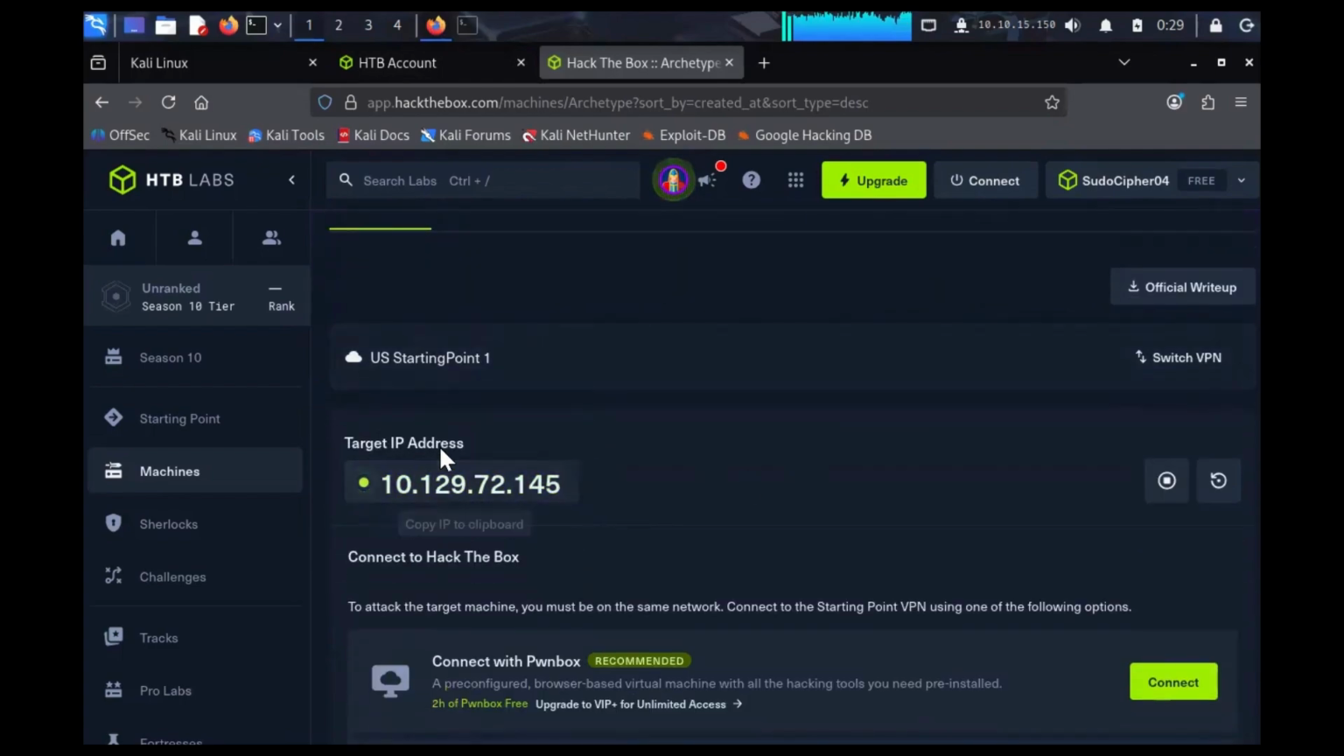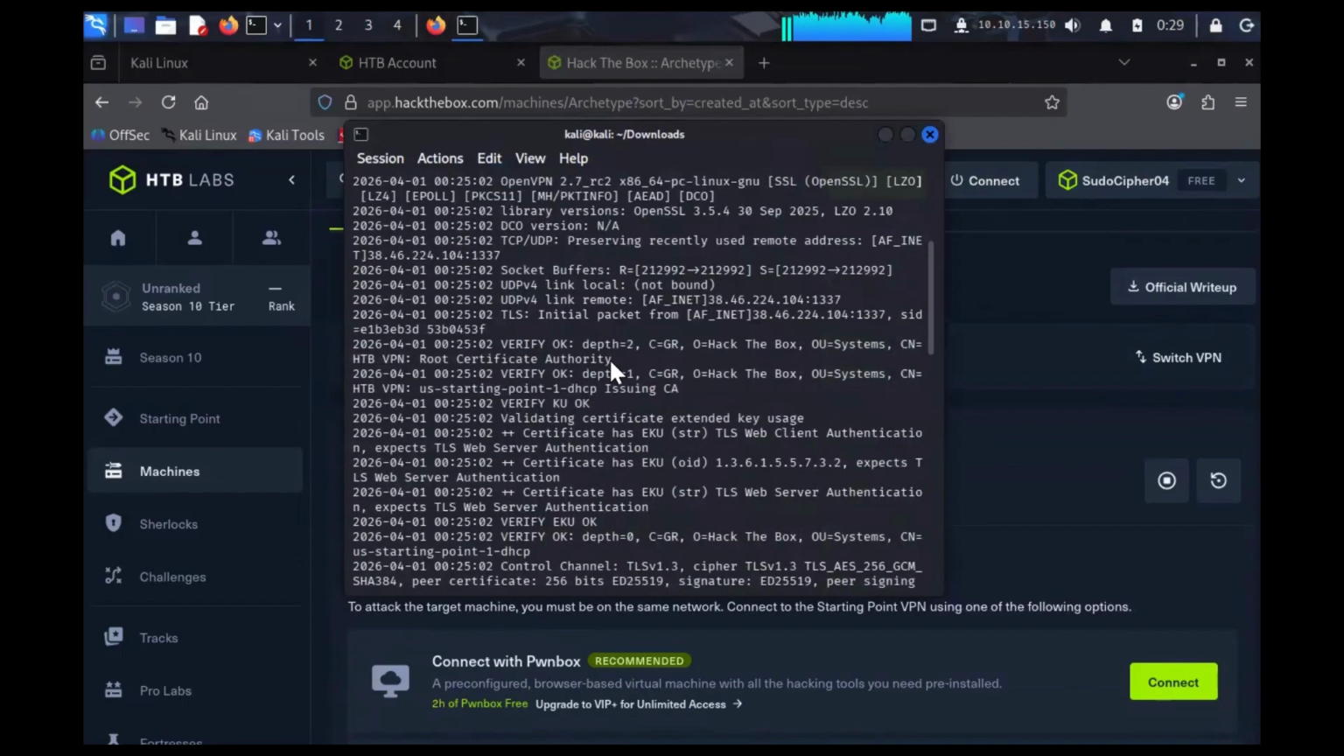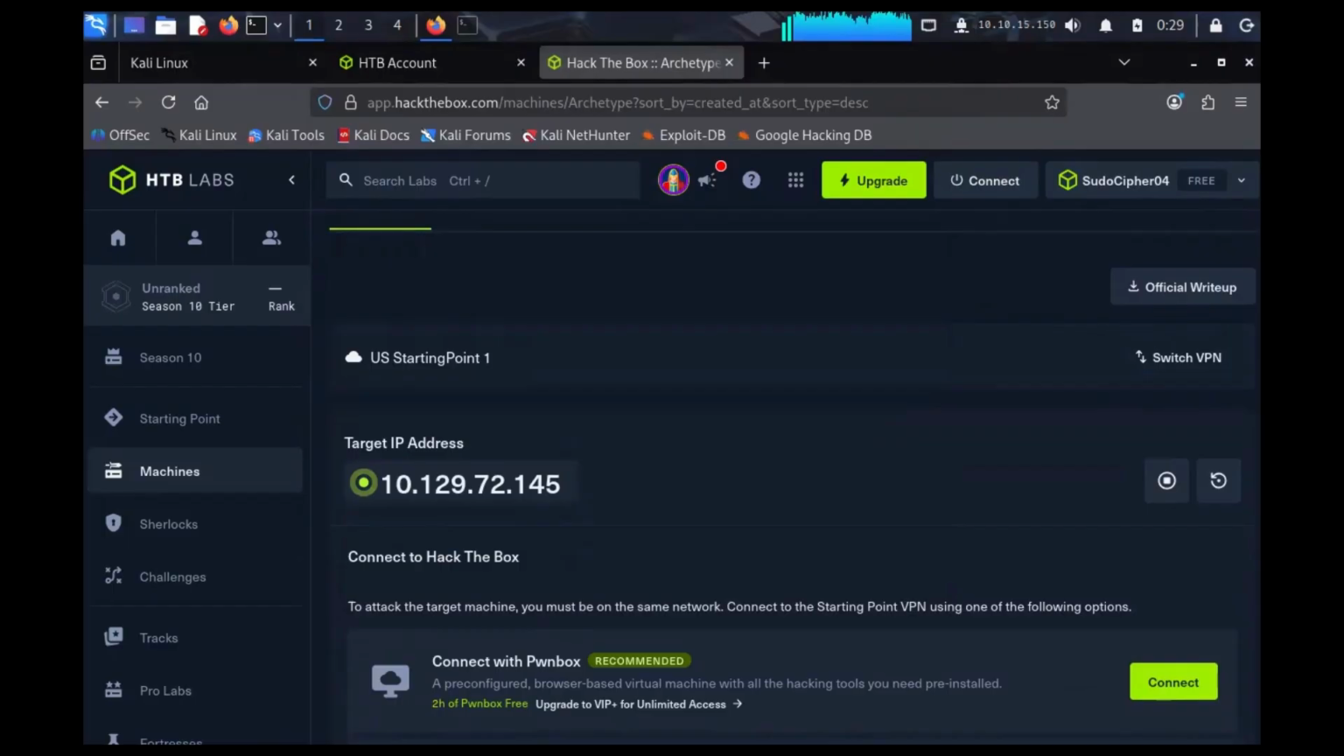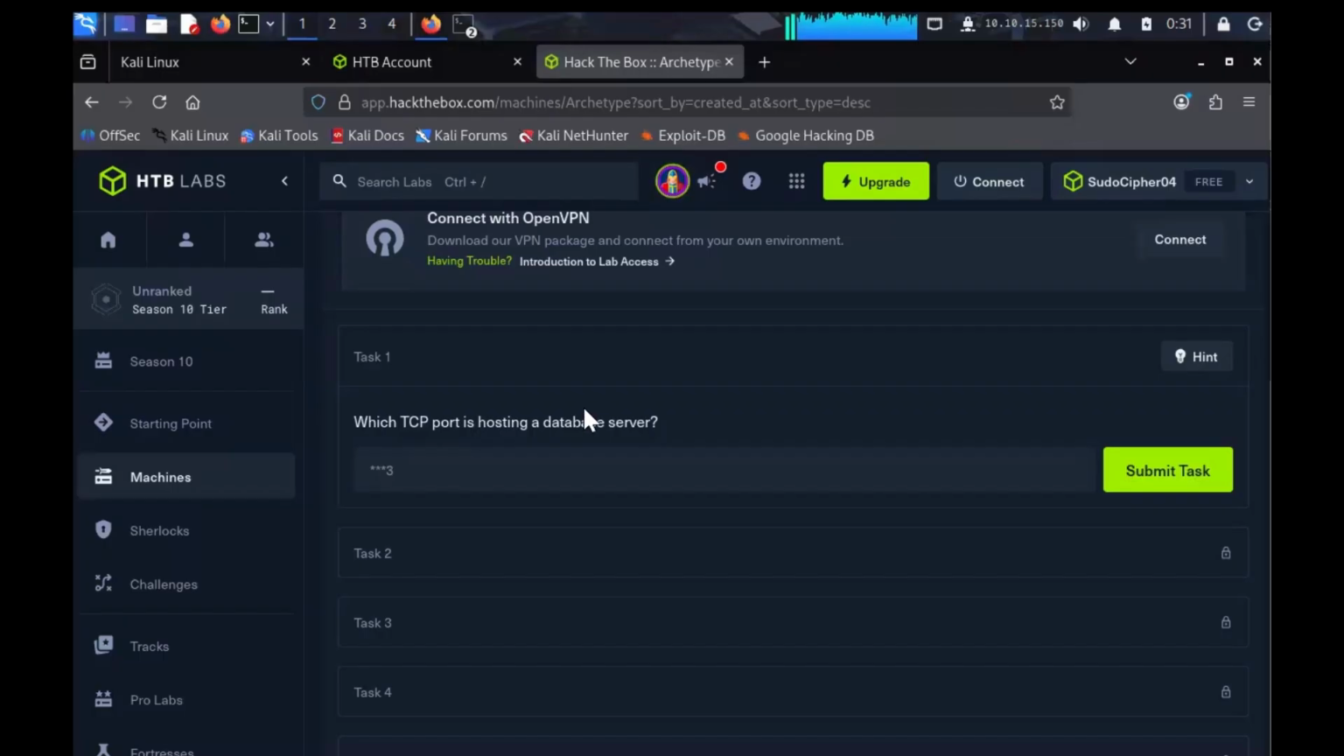Now we have the target IP address, and we have also connected to the VPN, as you can see over here. So let's go ahead and answer the following task questions.